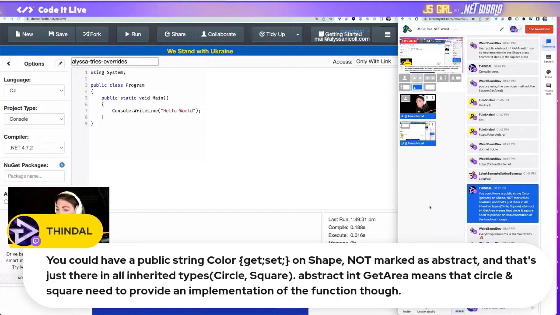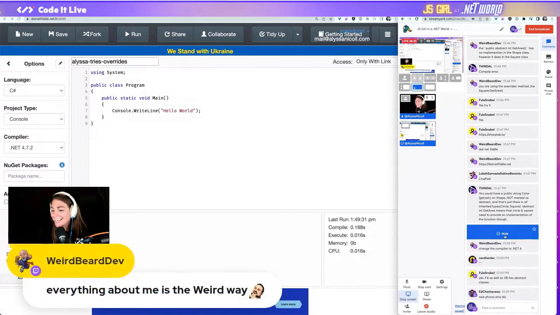Accessors, you are? Everything about me is weird. Change the compiler to .NET 6. Why isn't it already .NET 6?